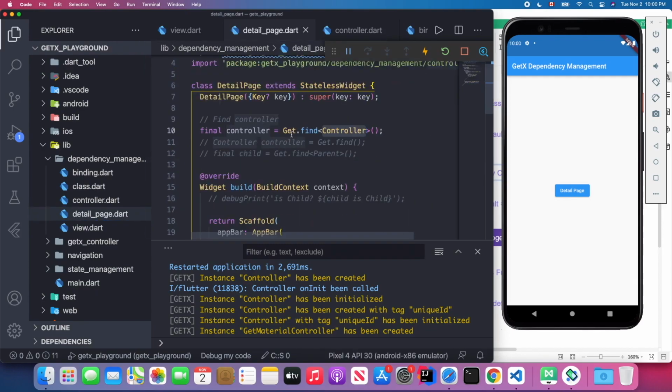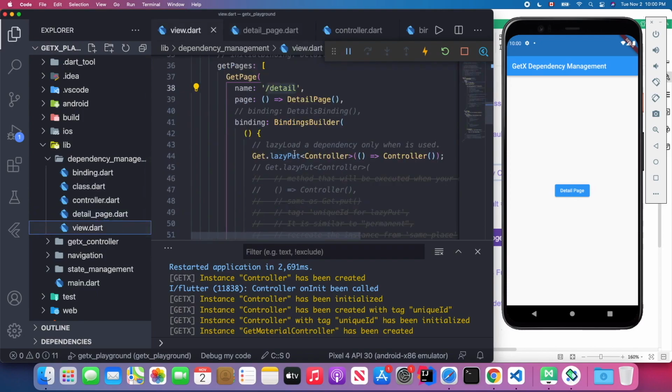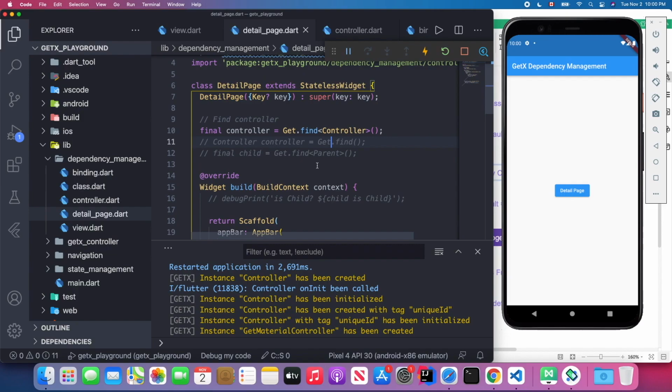Inside the detail page, we're using this controller. We're using this Get.find. As you see, we didn't use Get.put here because we lazyPut the controller in our view. As you see here, we're using this lazyPut. We put this controller, so as long as we need this controller, it will load into the memory. And we can find the controller using this Get.find.